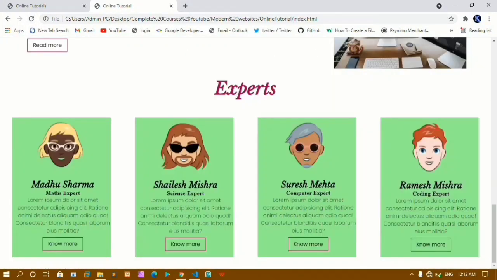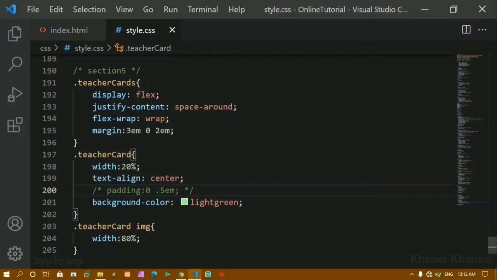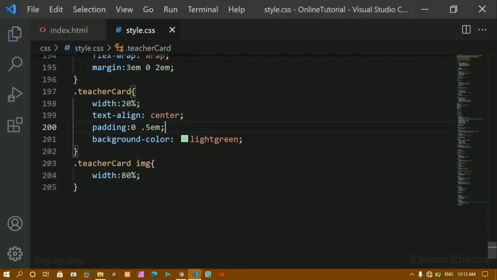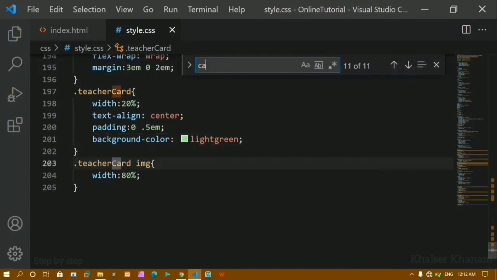I'll save this, and now if I show you the output, you can see these are my cards. Here you can see I don't have any padding on my right side, so I'm going to give that one. I'll just uncomment this. Now if I refresh, you can see I'm having some margin on my left side and also on my right side. Later on I'm going to remove this background color, and also I'll give a box shadow for this. Box shadow I'm just going to copy from my cards.